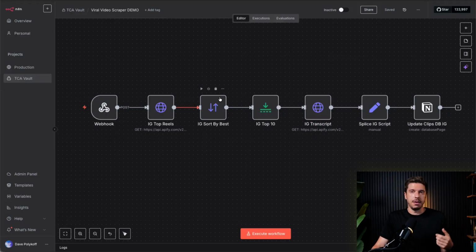We're then taking that information about the views for each of those reels, and we're sorting them best to worst. And then we're taking the top 10 highest performing reels and just moving those along. And then we're transcribing each of those 10 reels. We're preparing them to be sent over to Notion. And then in this step, we're actually sending them over to a separate Notion database where we're organizing all of those high-performing reels or clips. So let me just show you what that looks like.